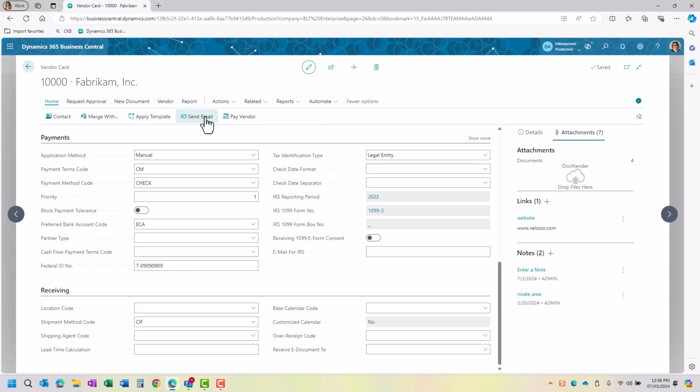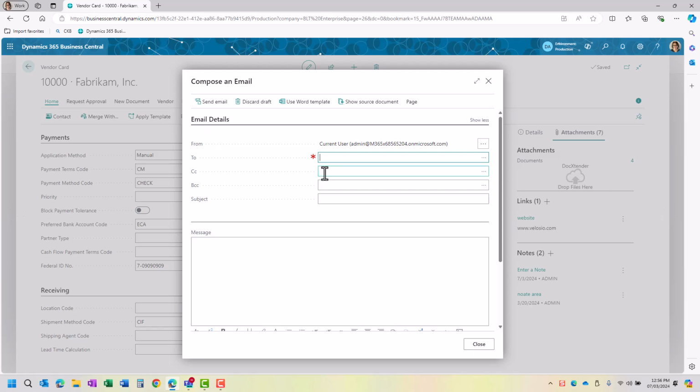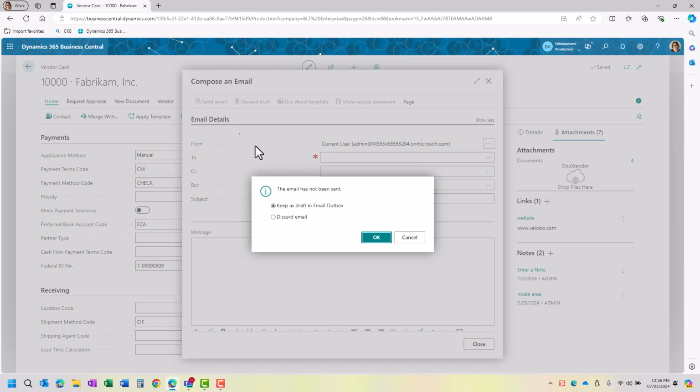You can also select this to send an email. So if I open this up, it would default in and bring in the email that's associated under the communication tab. I can add an email. I can also create Word templates where it'll drop in additional information here and a subject. And I'm going to go ahead and just discard that.